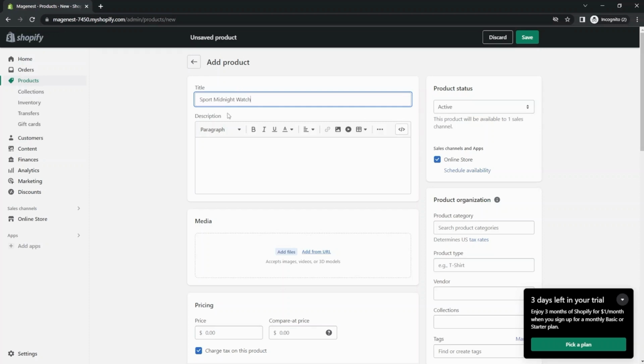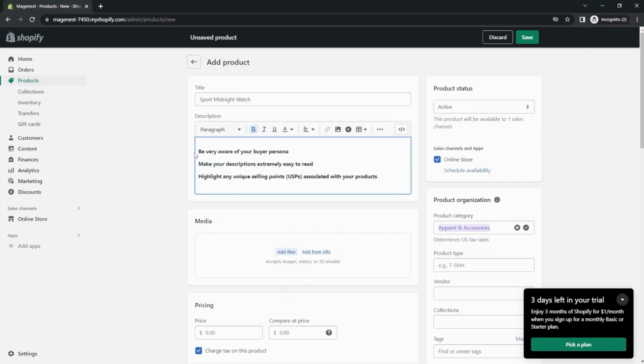Going on, below you see the description field. So the next thing you should consider is the product description. This allows you to describe and sell your product effectively. I cover some strategies you should consider when writing your description. First, be aware of your buyer persona. This is the segment most likely to browse your store. So make sure your product descriptions are relevant and communicate directly to your target audience.